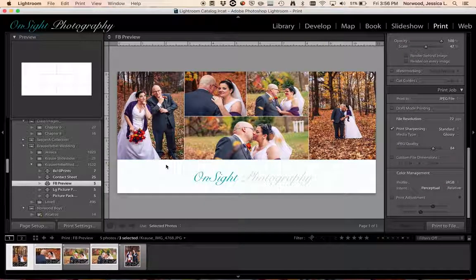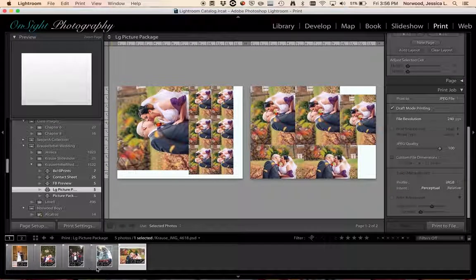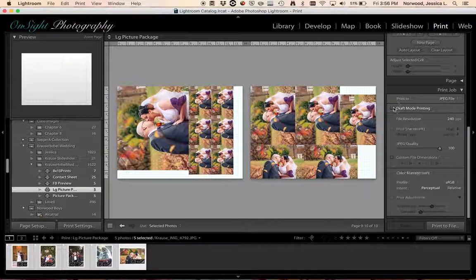Now, if I'm printing something, let me go to this large picture package here. I'm going to select all my images so that I have all 10 pages of images. I would do something a bit different.